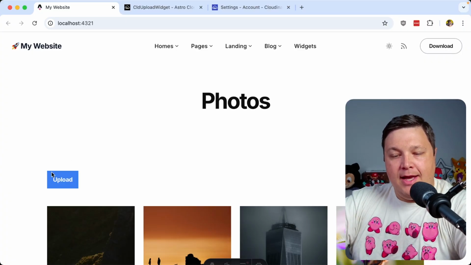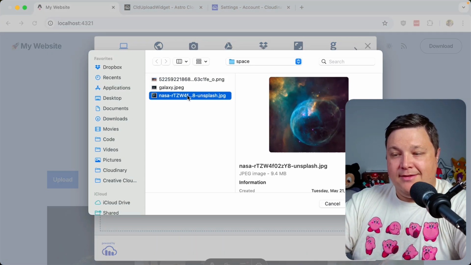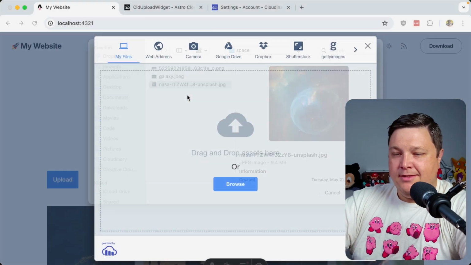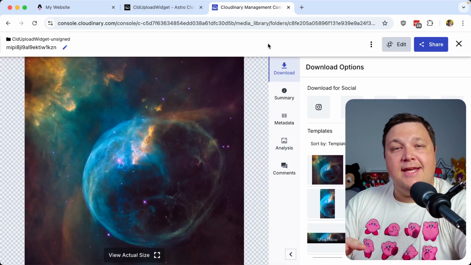We're now back inside of our page. We can see we now have that upload button, and if I click it, we can see that I now get that upload widget. We can even see that if I try to browse for an image and select something like this pretty awesome picture from NASA, it's immediately going to upload to my account, which I'll then be able to see right inside of my media library.